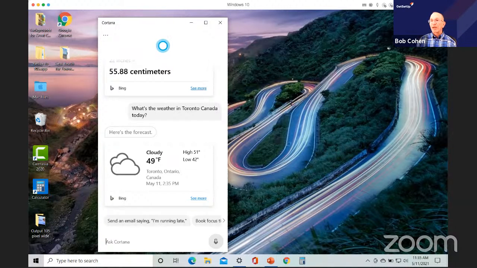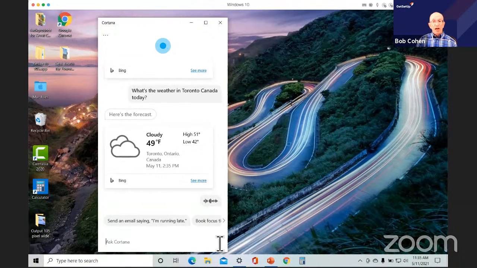There you go, right? So you can ask Cortana, she'll search the web, she'll search your computer. So if I wanted to get really lazy, say I didn't even want to click on finding an application or something, I can say, Cortana, open the calculator application.